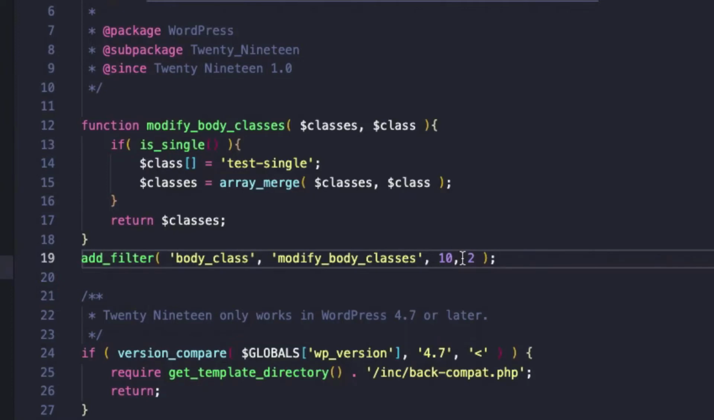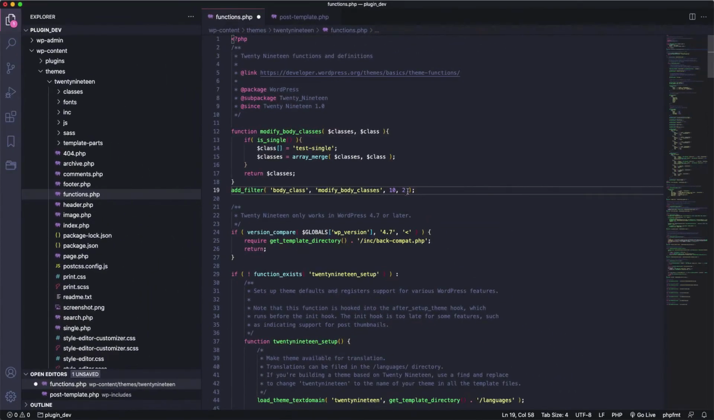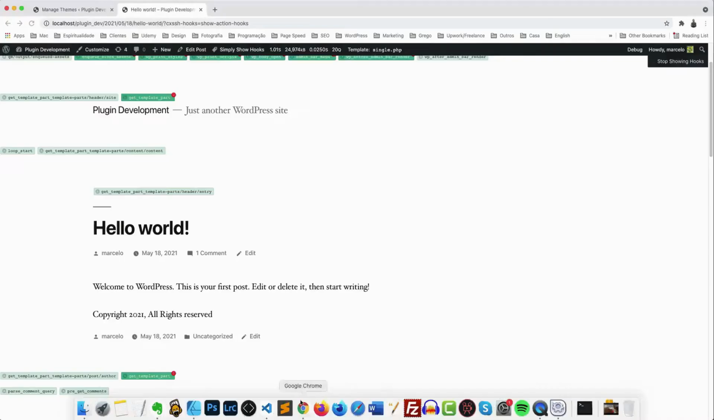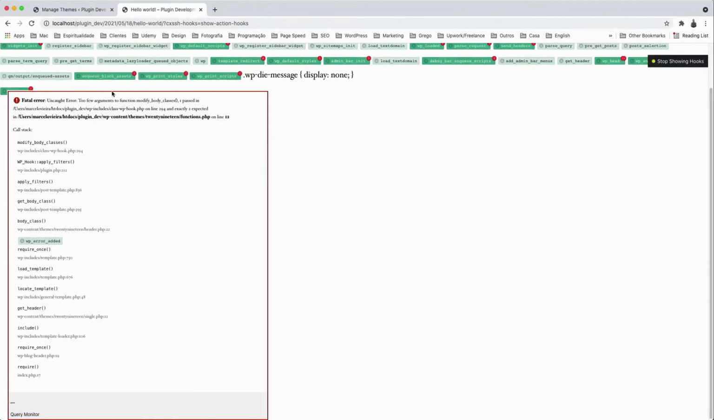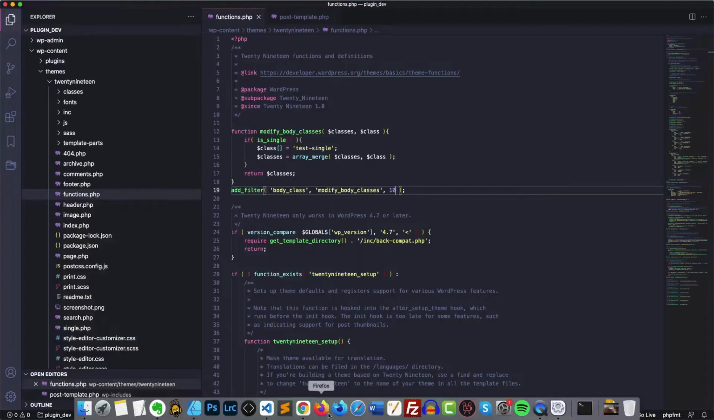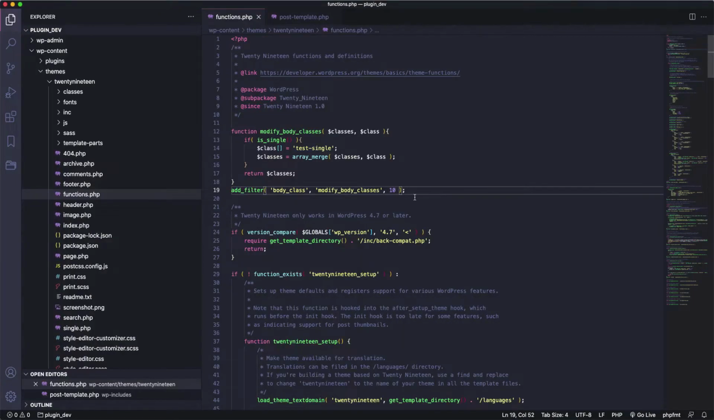The third parameter is always the priority of the callback function in this filter. And it works pretty much like the priority of the action hooks. Now, the fourth parameter is very important, okay? Because if I ignore this here, look what will happen. So I have this error here on the screen. It says that the filter was expecting 2 arguments, but I just passed 1. That's because I didn't mention here how many parameters I'm giving to the function.